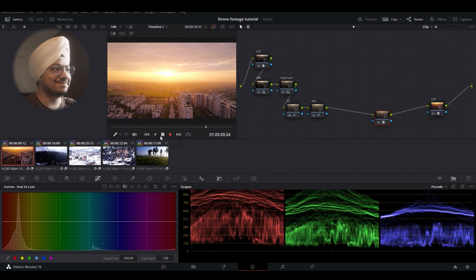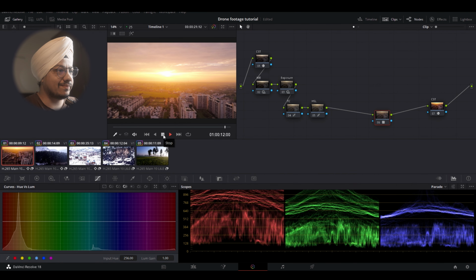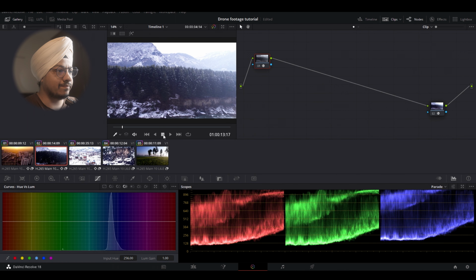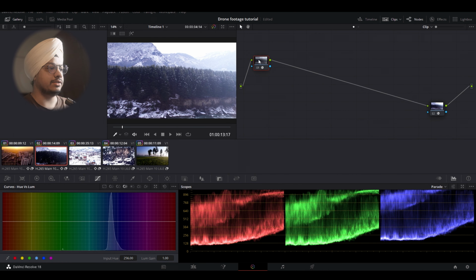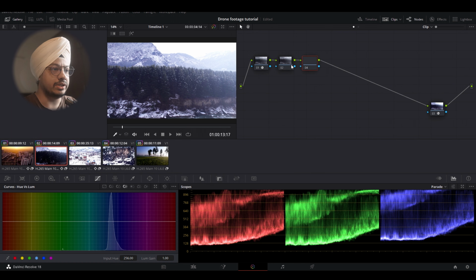This looks pretty. Okay. Moving on to the clip. What I have envisioned for this clip is that I want the trees to pop out rather than having that blue look. I want to have a green tint on this. So let's make a few adjustments.